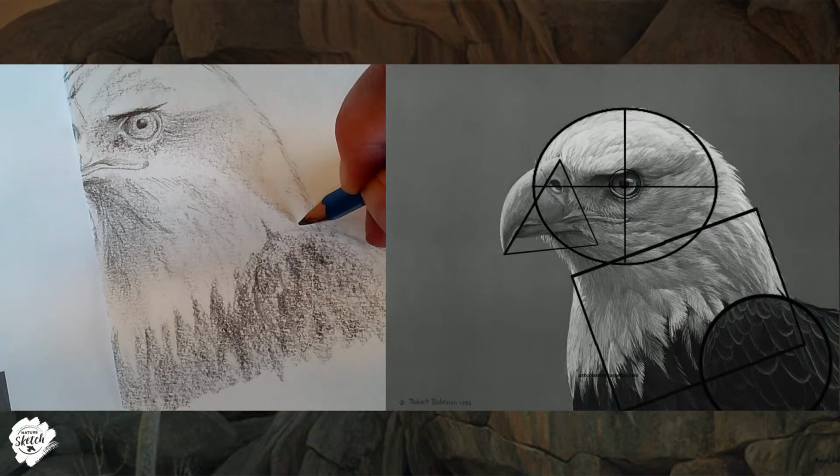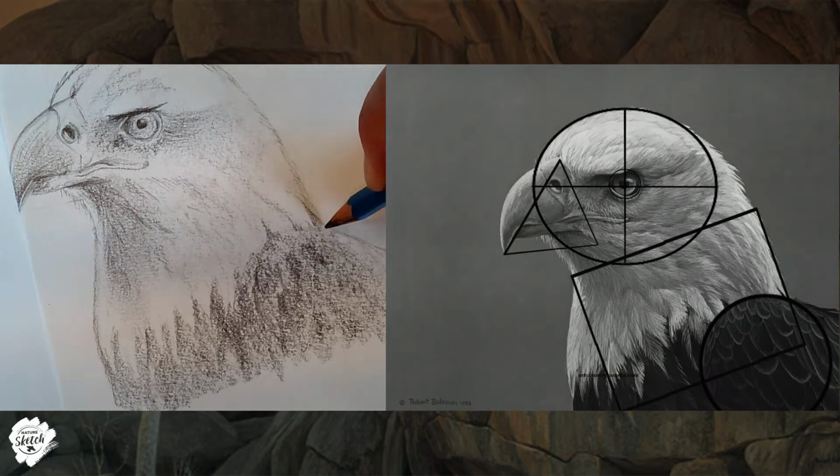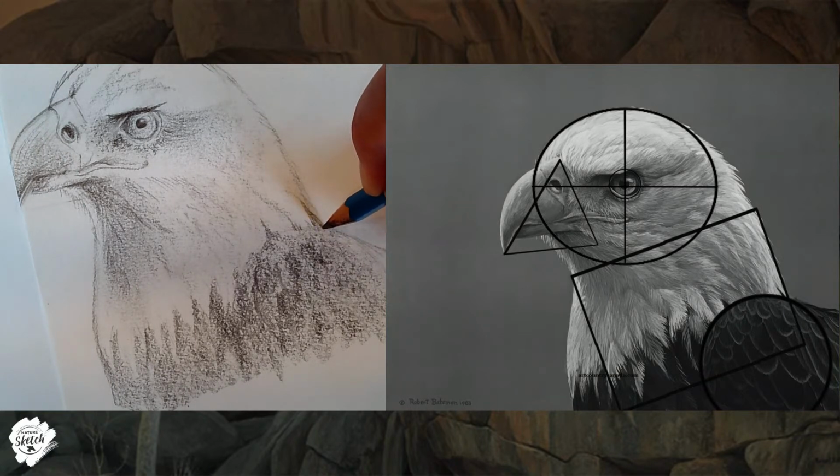I'm going to continue to draw little lines that curl up into the white area, which gives it an appearance of reality.